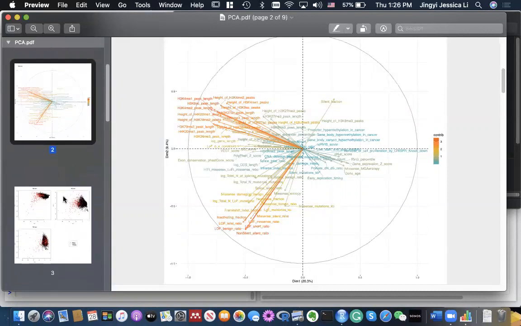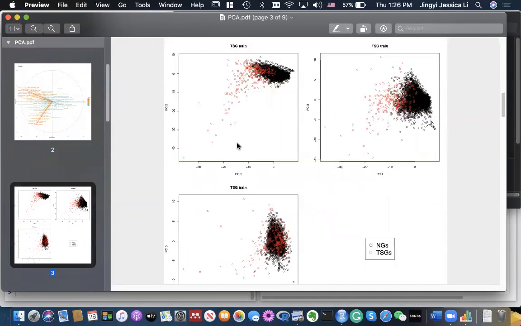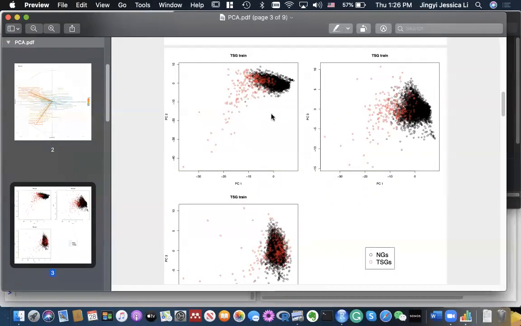And now let's look at the data points, or the genes, where they're located. So we can take a look at this PC1 versus PC2. Every dot represents a gene. And we can see that the black ones are NGs, the red ones are TSGs. So what's clear here is that the TSGs tend to have smaller values in PC1 and smaller values in PC2.